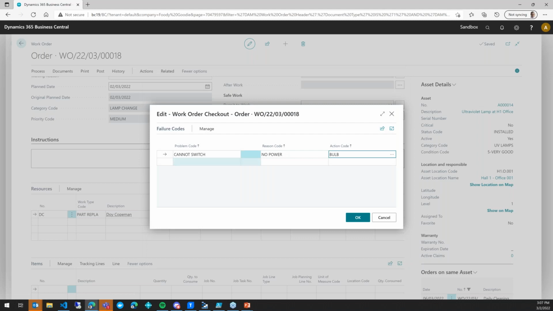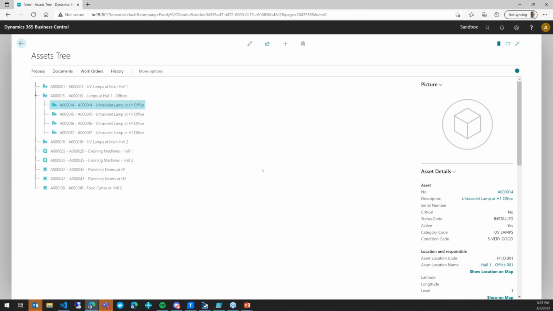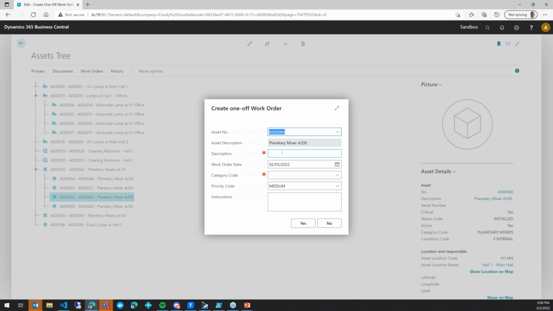Why is it a list? It's not only 3 fields, because we also allow you to put many problems, many reasons, and many actions on the same work order, right? So you can have more than one problem, reason, and action assigned to the work order. So now when I close it, I choose it, and the system allows me to close the work order. And I would like to show you what the difference is if we use an asset category which doesn't have those problem, reason, and action defined.